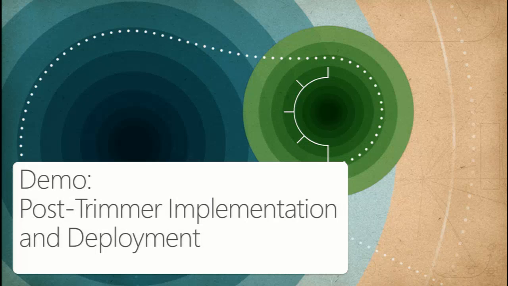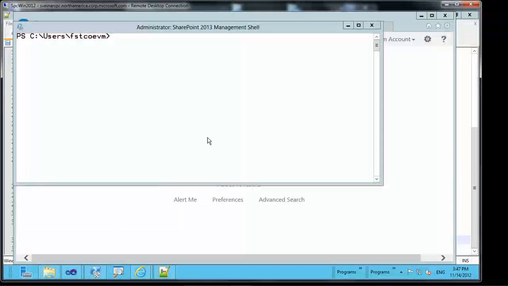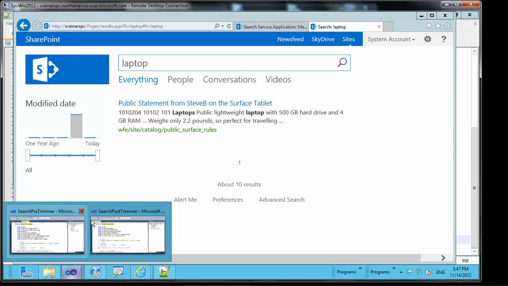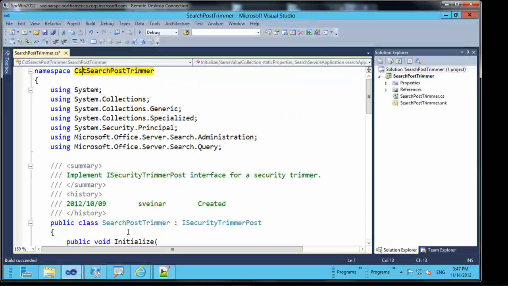Yes. So let's look into what's going on. So we had our result, but let's open up the post-trimmer. There we go. So we have one CS file here, which is our trimmer.